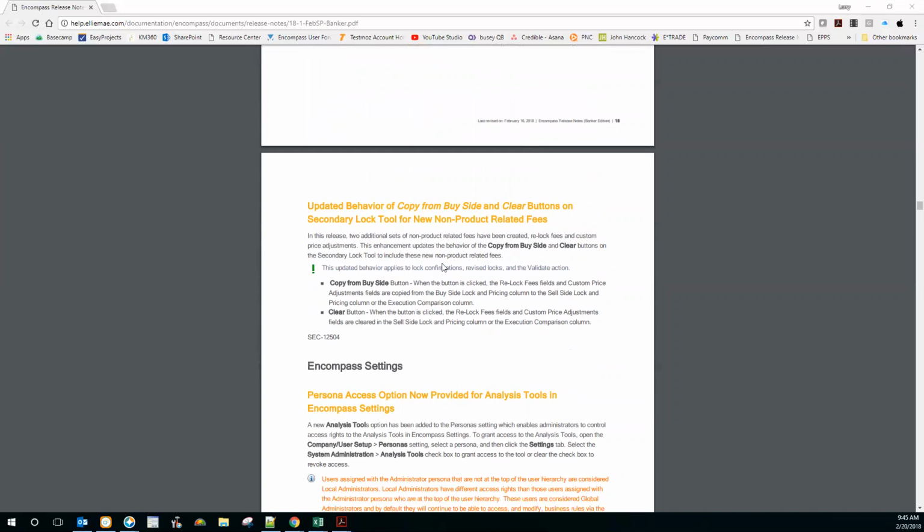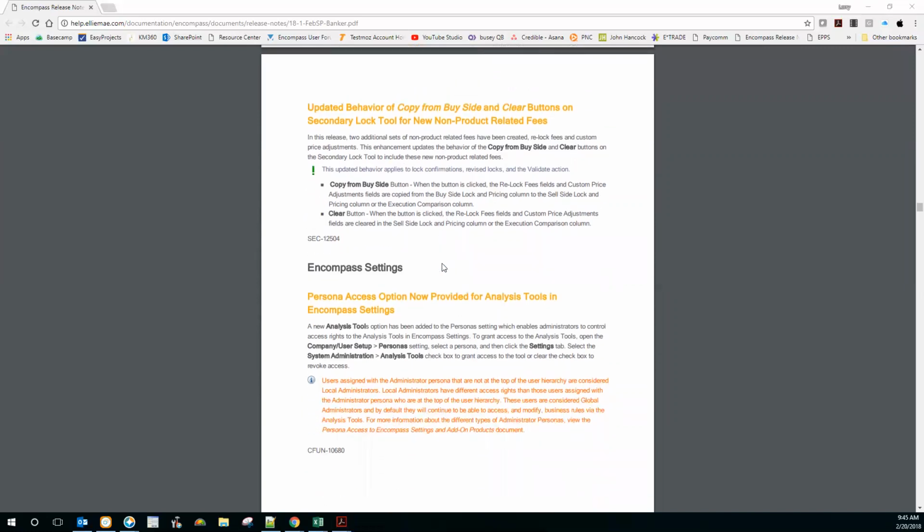Again, just as a reminder for the top of page 19, if you're doing copy from buy side and clear buttons, it's all part of all these new fields. These new fields will react accordingly, whether you're copying or whether you're clearing. It'll either copy those fields or clear them.